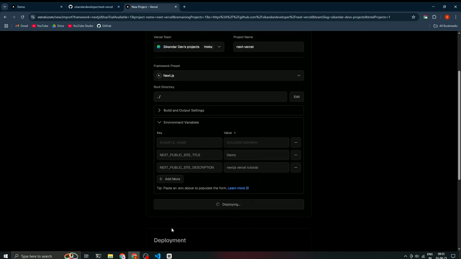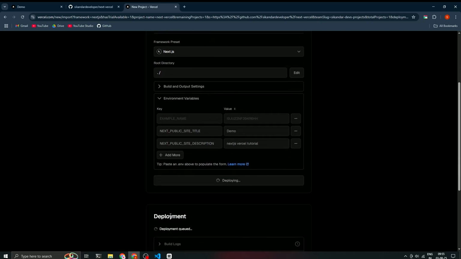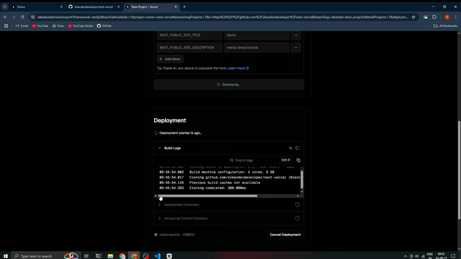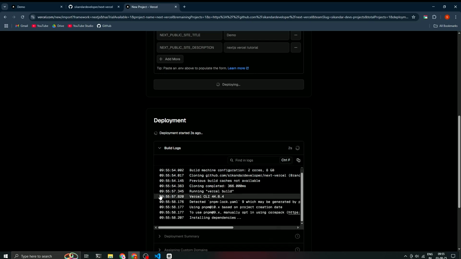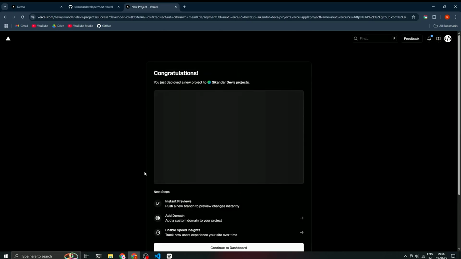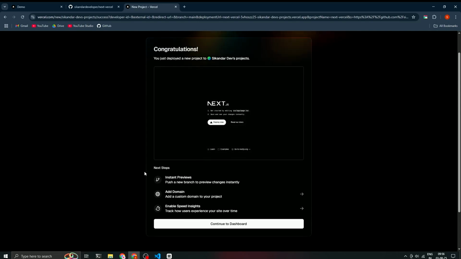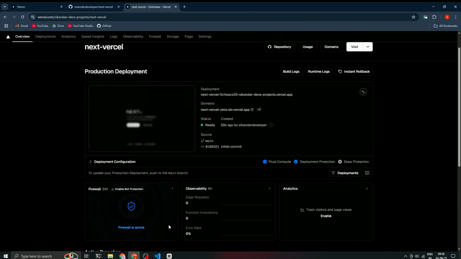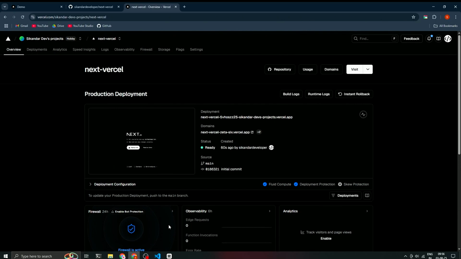Vercel starts building the project. This might take a little time, so be patient. You'll see the build logs in real time, and once everything is done, boom! You'll see the congratulations page. Our Next.js app is now live on the internet. Now I click on Continue to Dashboard, and we're taken to the project overview page.